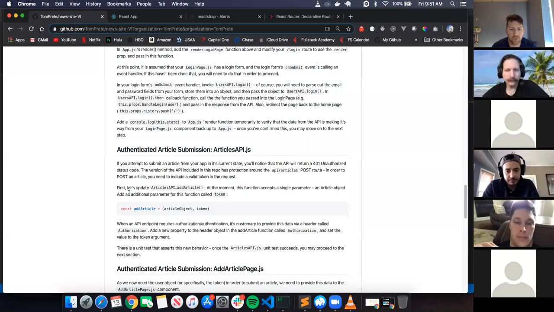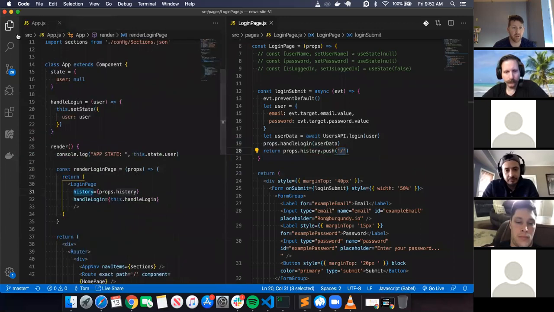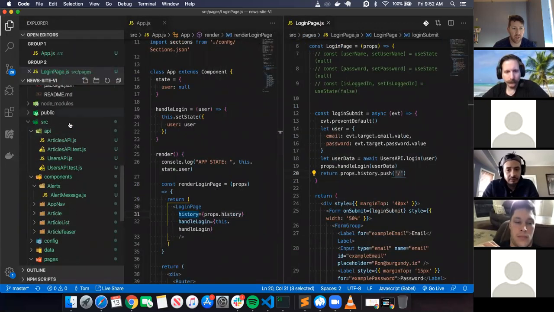So first, let's update add article. Let's update the articles add article API. At the moment, this function accepts a single parameter, an article object, and an additional parameter for this function called token. All right, so we have to look at our add article API.